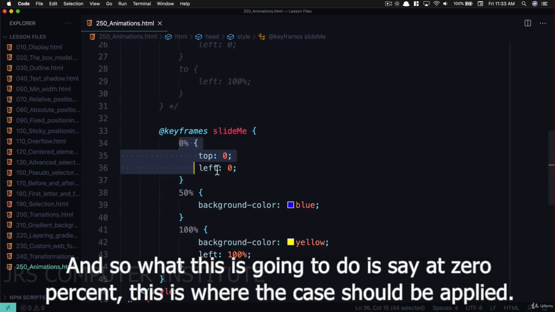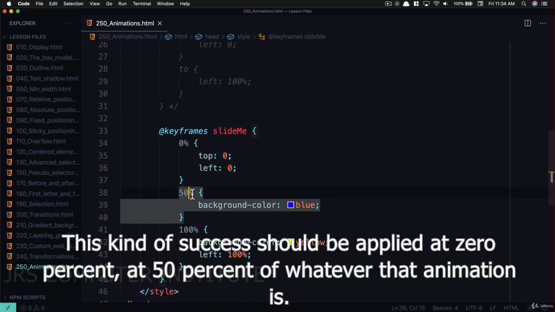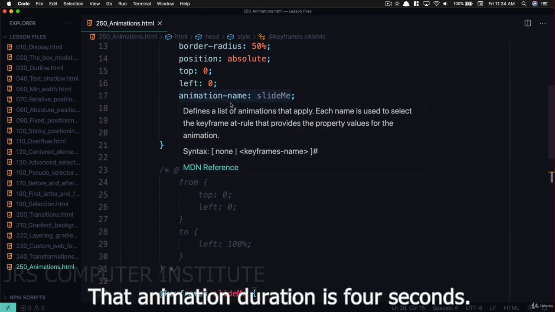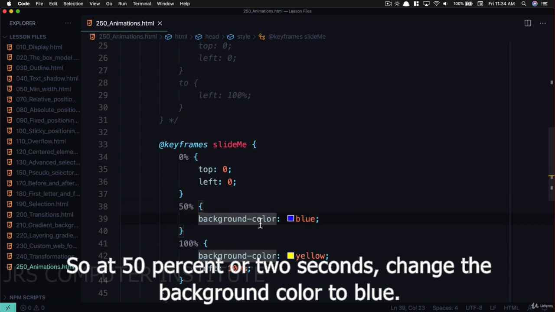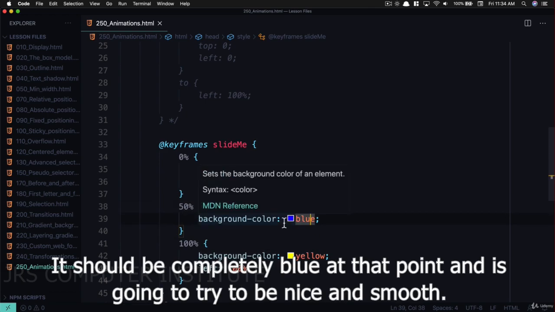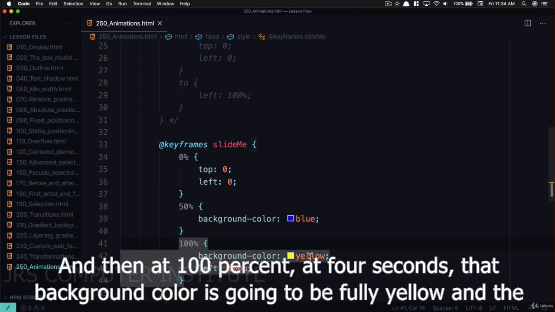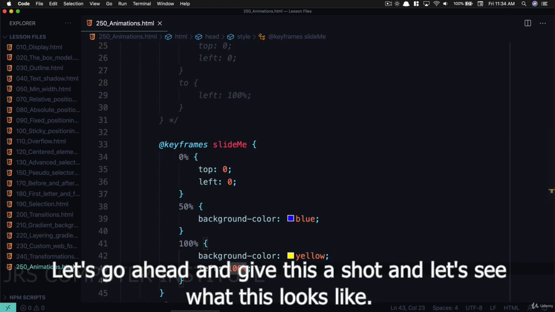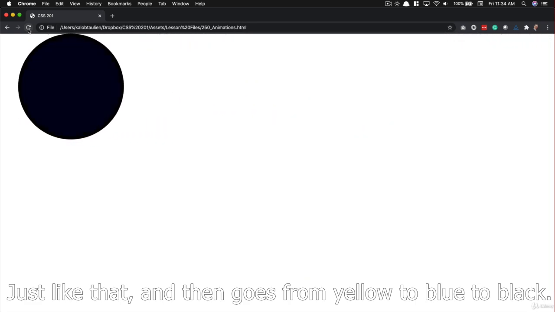And so what this is going to do is say at 0%, this is where the CSS should be applied. This kind of CSS should be applied at 0%. At 50% of whatever that animation is, that animation duration is 4 seconds. So at 50% or 2 seconds, change that background color to blue. It should be completely blue at that point, and it's going to try to be nice and smooth. And then at 100%, at 4 seconds, that background color is going to be fully yellow, and the position is going to be left 100%. Let's go ahead and give this a shot, and let's see what this looks like. Just like that, and then goes from yellow to blue to black.